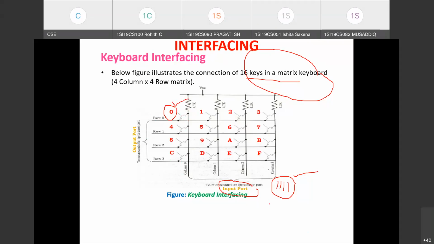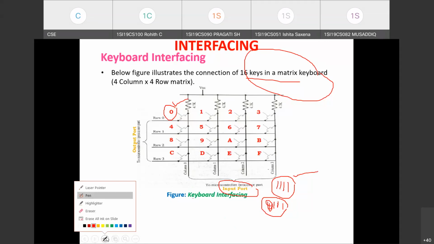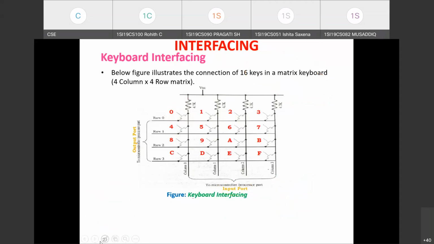Once you read the status, what will be the status? It will be 0, 1, 1, 1. You are sending 0 on this line and you are reading the status through the port pin. So what will be the status? It will be 0111, where if it is 0, we can infer that the key is pressed in row 0. Okay, so this is how we are going to check whether the key is pressed in any of the rows or columns in a matrix keyboard. So that's what I've explained here. In the next slide, we shall see. Let me just read it out.